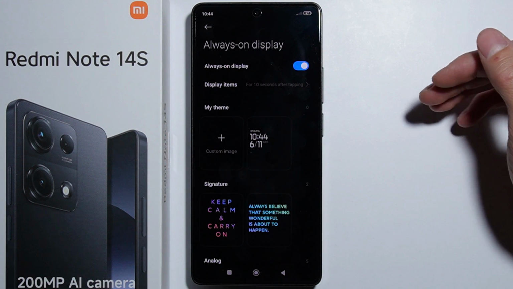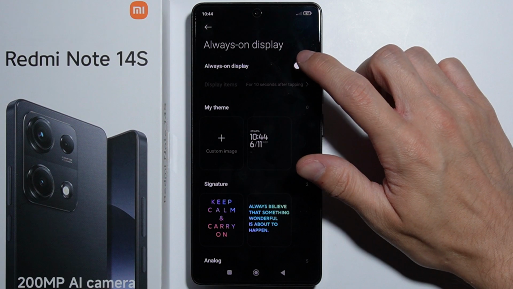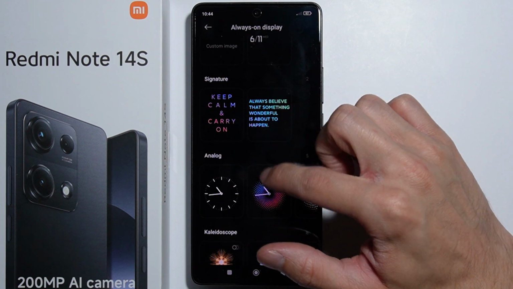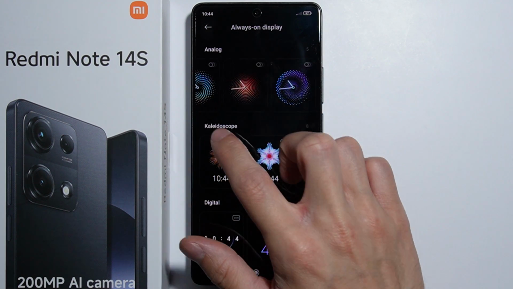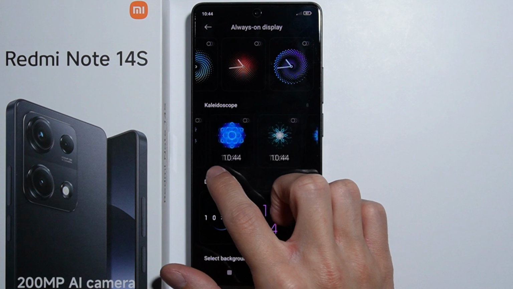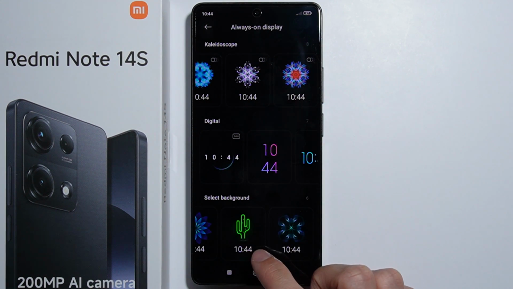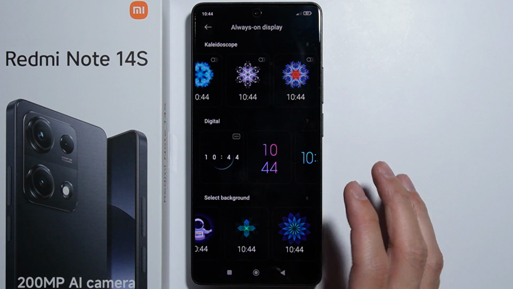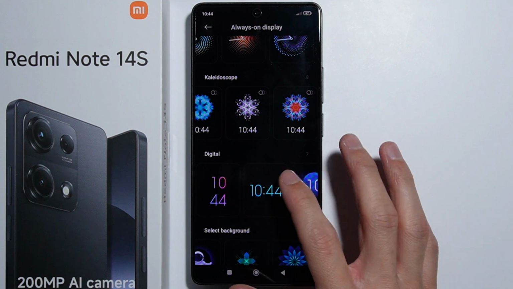Let's go in there, and to actually be able to change this always on display clock, you'll have to enable it. After that, you can find different types of these always on display clock styles, the analog styles, some kaleidoscope styles, digital, and here you can select the custom background, I believe, for the clock or something like this. But yeah, all you simply have to do is just now select any of these clock styles that you like.